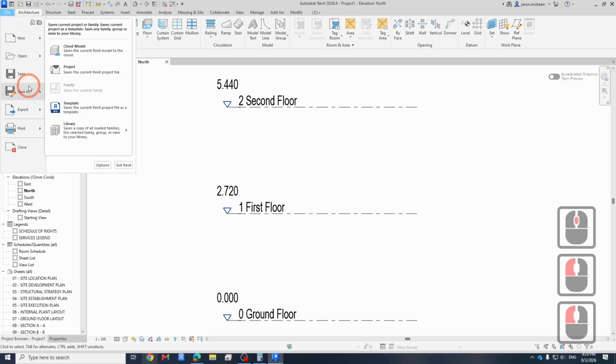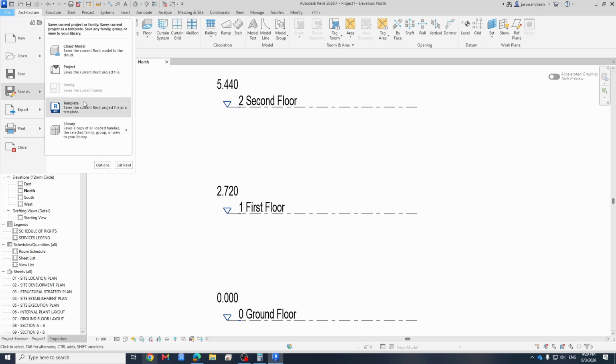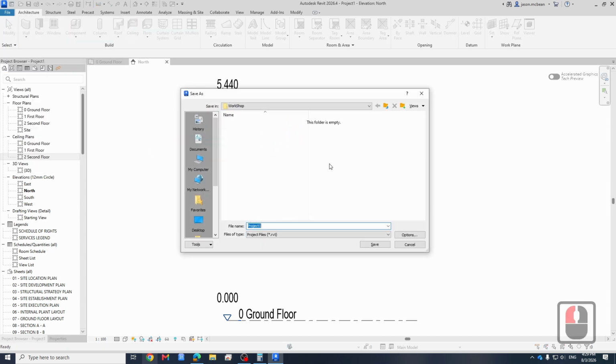So save as, you'll see now it will have project. I can save this as a project. If you had opened the template file, it will not allow you to save this as a project file. It will only allow you to save this as a template file. So you'll have to start again and then follow what I did step by step to make it a project. So you're going to save this as a project file.